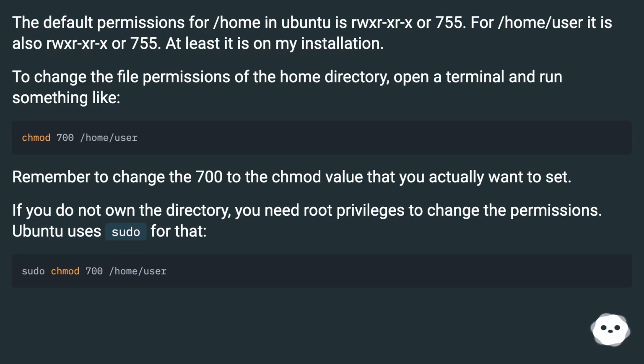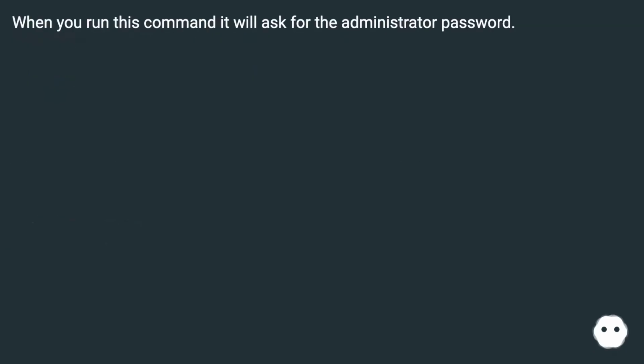To change the file permissions of the home directory, open a terminal and run something like this. Remember to change the 700 to the chmod value that you actually want to set. If you do not own the directory, you need root privileges to change the permissions. Ubuntu uses sudo for that.